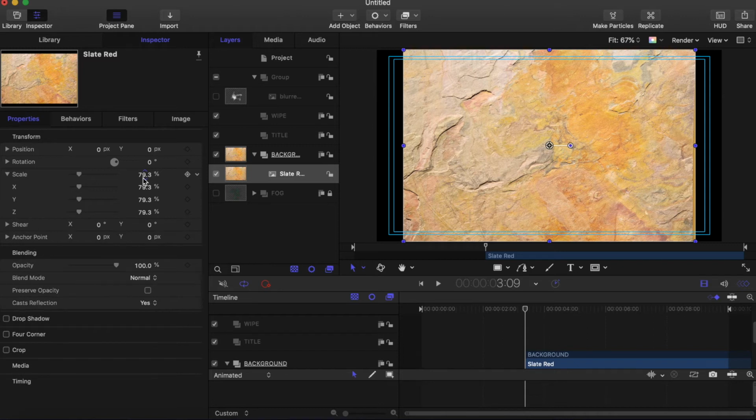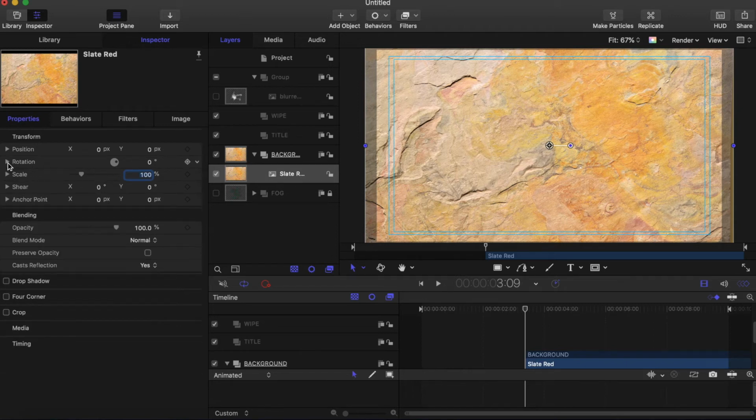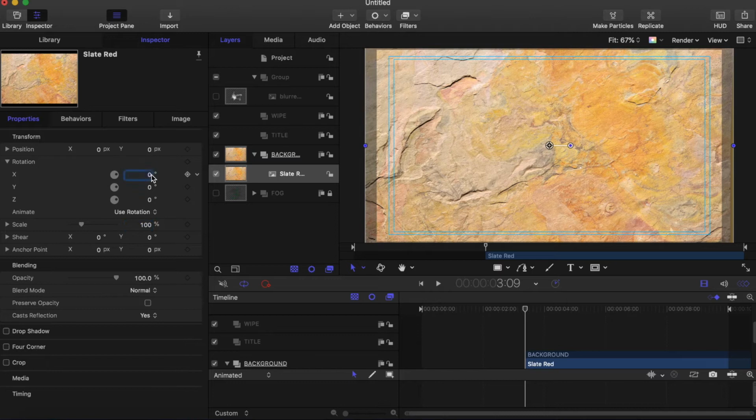And you can see right now it's set to 79%. We're just going to make this 100%. So you'll see it spills outside of the boundaries, but that's fine because we need it to be slightly bigger anyway. So the next thing we want to do is adjust the rotation. So let's open the rotation, and we're going to rotate this on the y-axis 90 degrees.